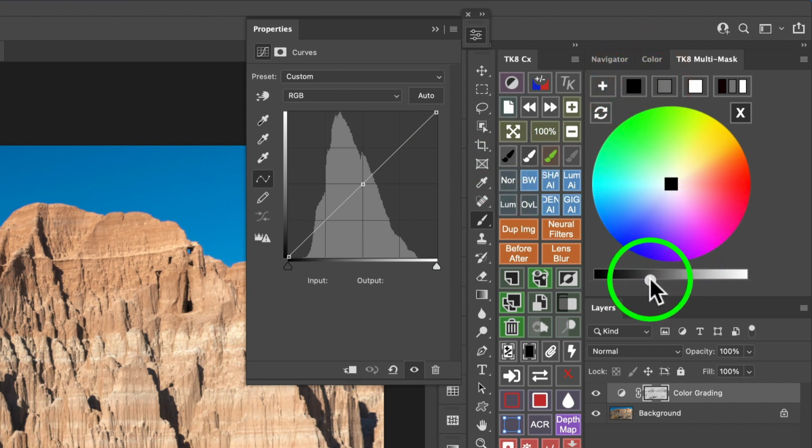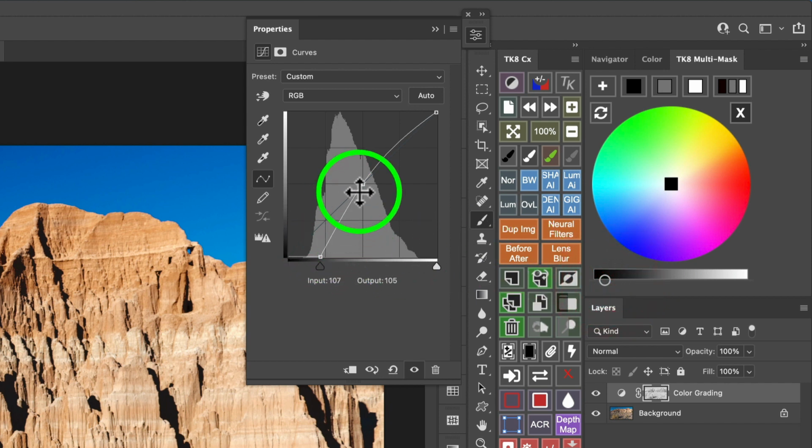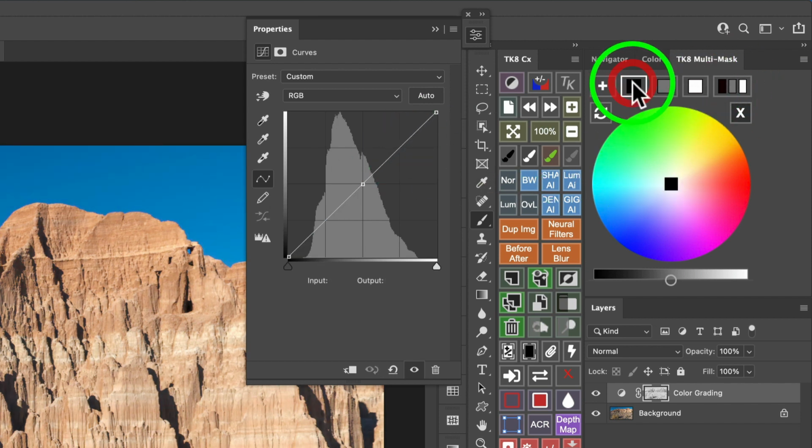If I start to drag this into the left, now this black point moves into the right, and the opposite effect is happening. Now my mid highlights are starting to lighten up a little bit, okay? So that's quite interesting, right? And now let's go ahead and right click on the black block and reset it.